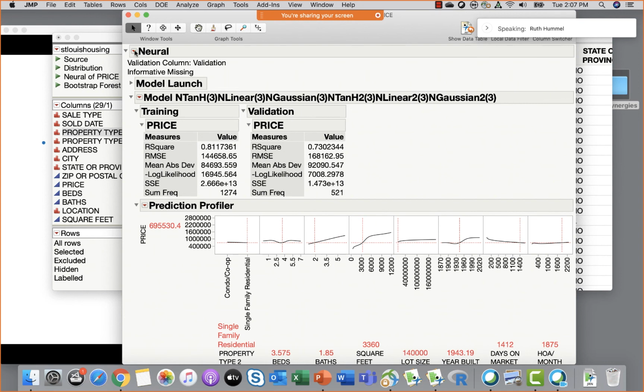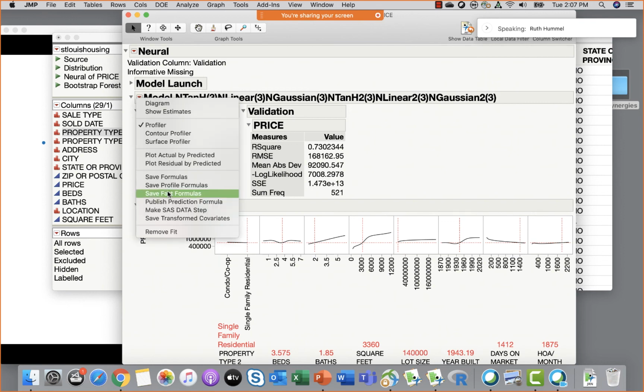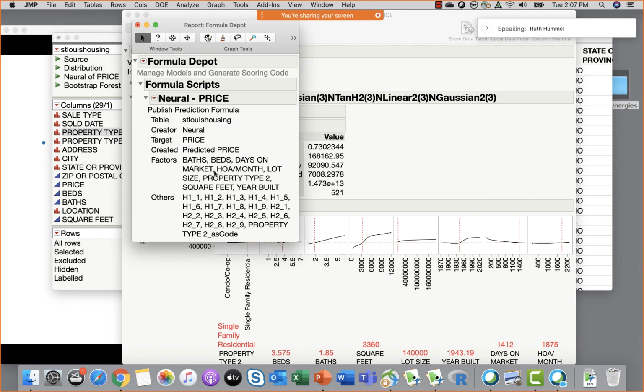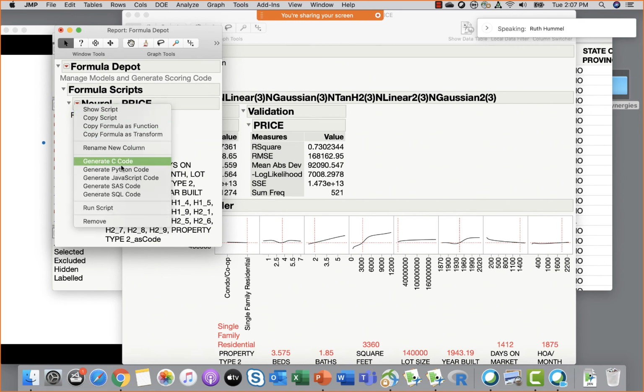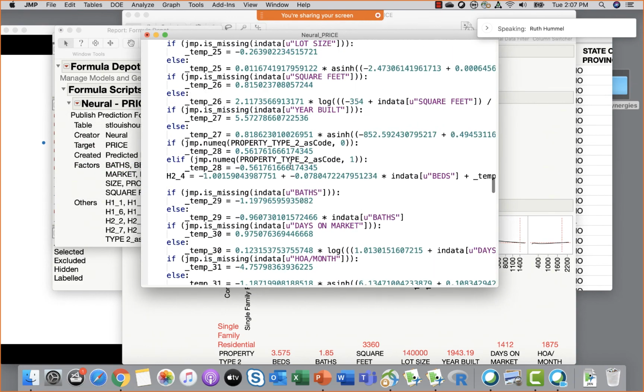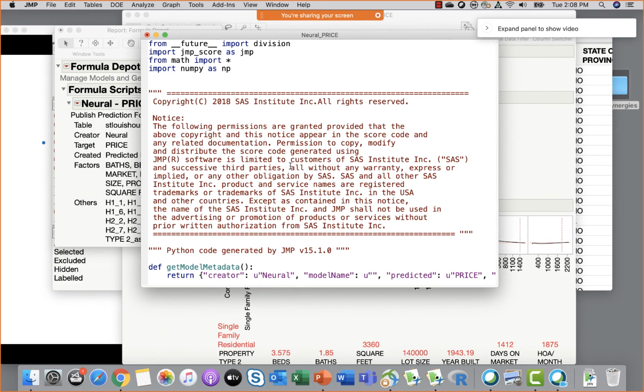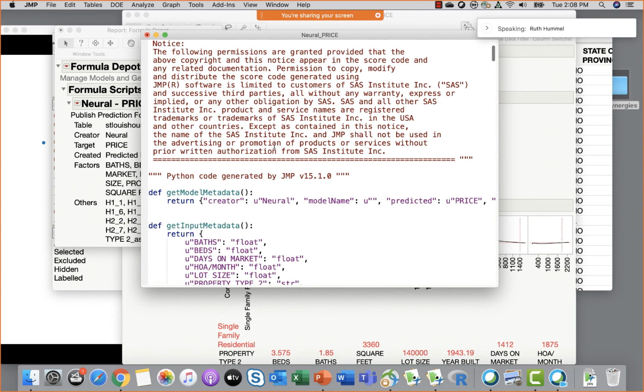So from the neural platform, from this model that I fit, I want to look for the keyword publish. And this is only available in JMP Pro, but in JMP Pro, you can publish your prediction formula to this thing called the Formula Depot. So I look for that keyword publish in order to publish the formula here. And from this Formula Depot, I can generate the Python code or C or JavaScript or SAS or SQL. So this is the easy way to just get to the code. If I ask for generate Python code, here's the Python code that I can dump into some other application in order to deploy my model.